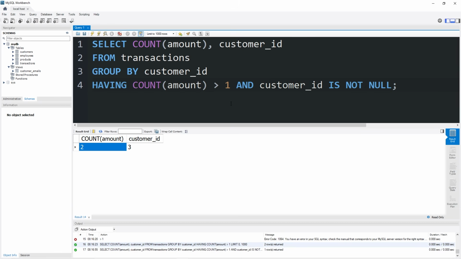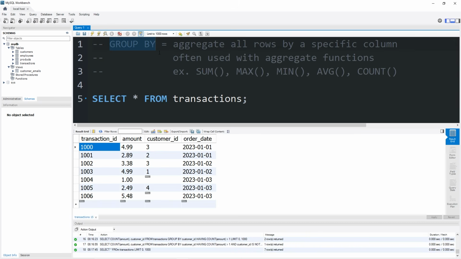So in conclusion, the group by clause will aggregate all rows by a specific column. It's often used with aggregate functions, such as sum, max, min, average, count. For example, you could group by an order date. What are the total sales per date? Or by a customer ID. How many times has each customer visited our establishment? Those are just a few examples. And well, yeah, that is the group by clause in MySQL.